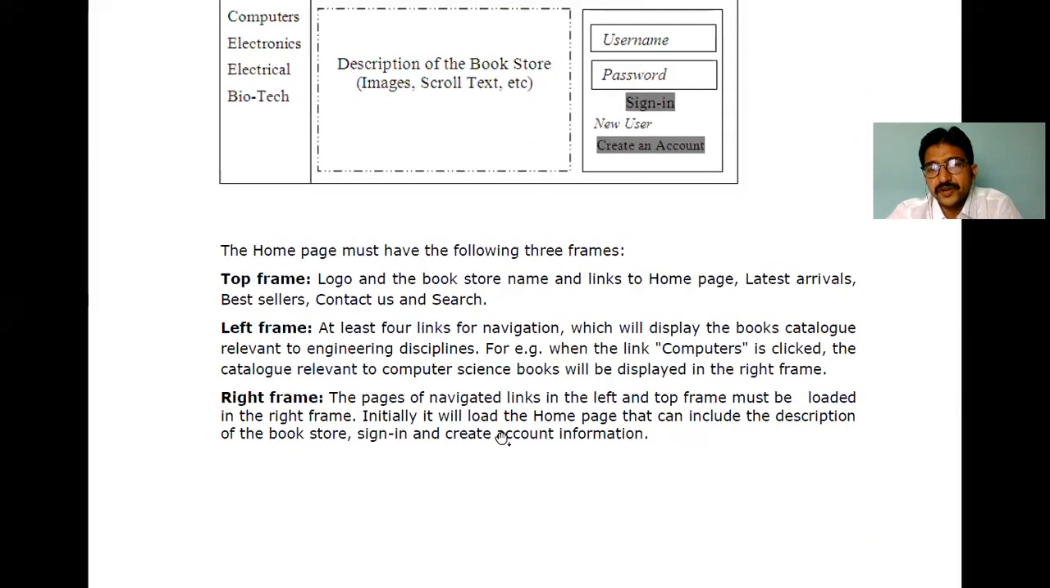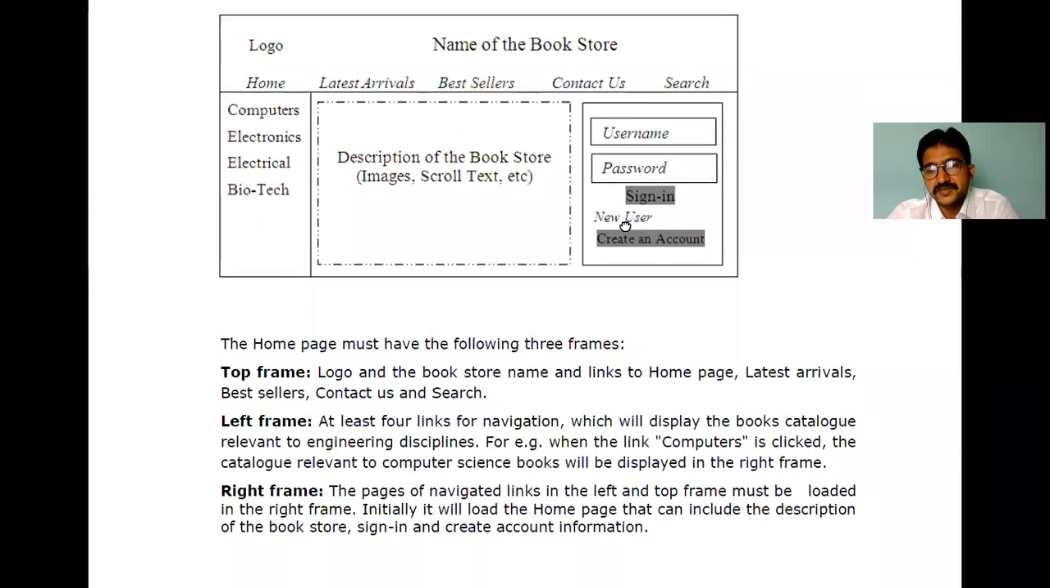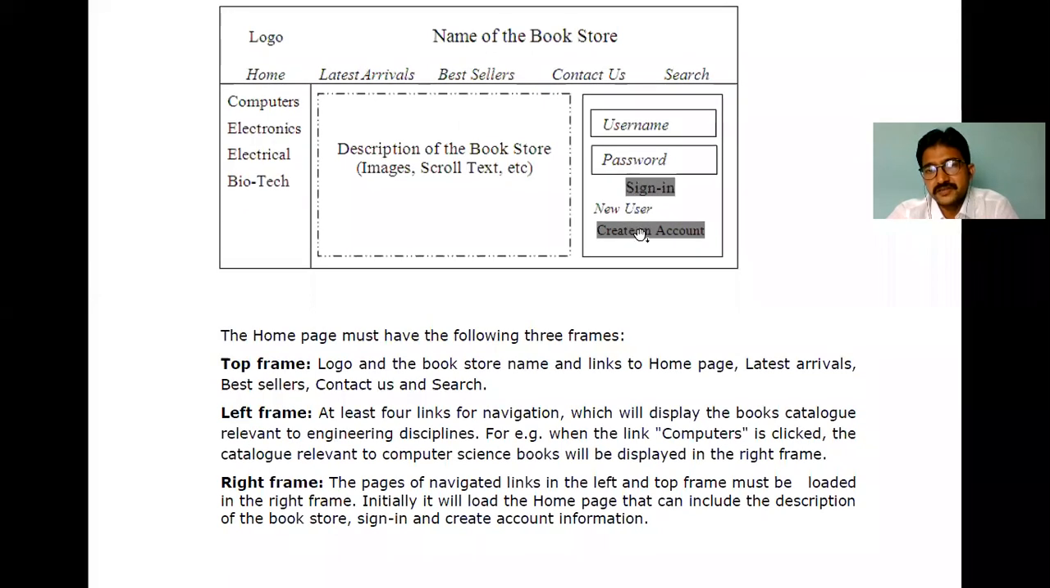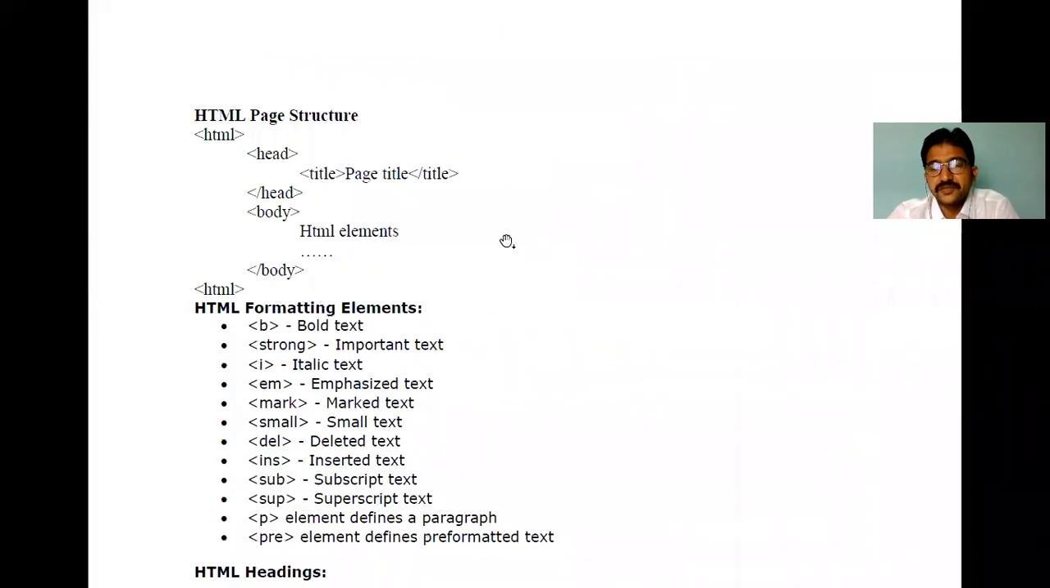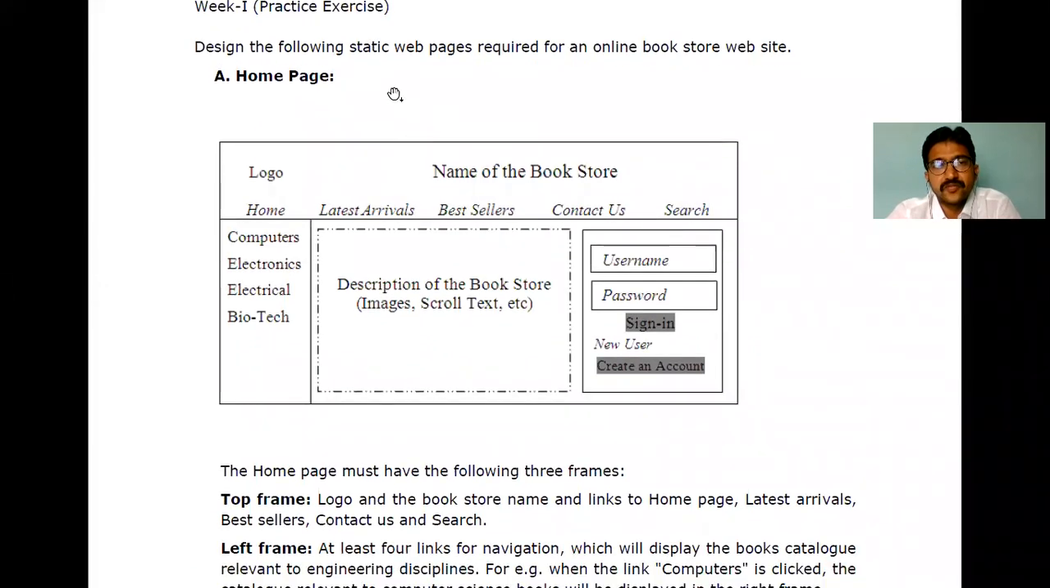Okay, so initially it will load the home page, which includes the description of the bookstore, sign in and create an account information. So initially the default content in the right frame is the description of the book as well as the username, password, sign in and create an account details. So this is the brief description about this program 1A. Okay, is that clear?